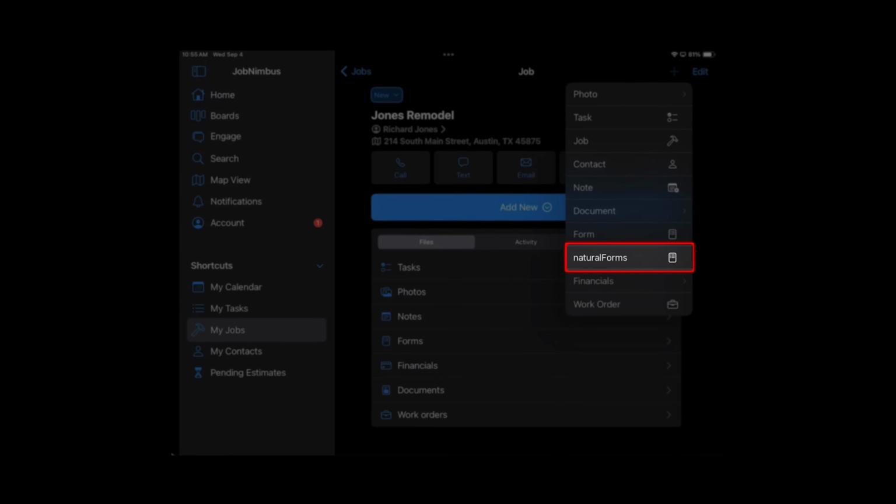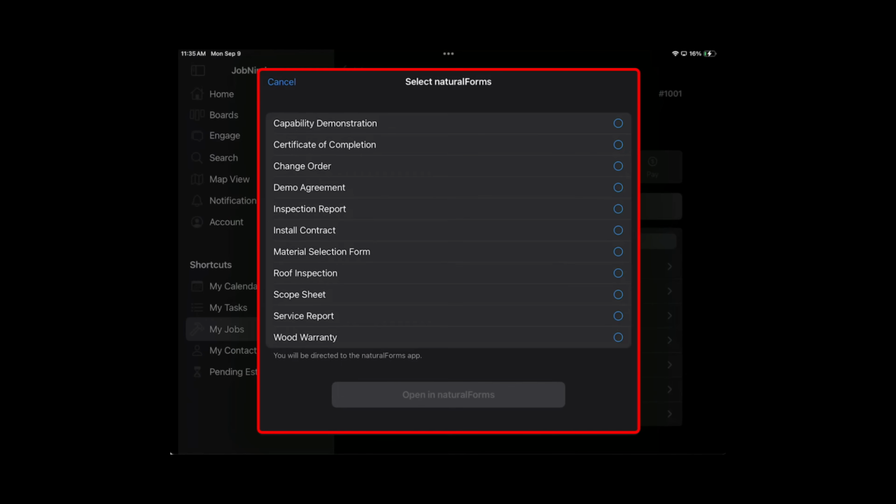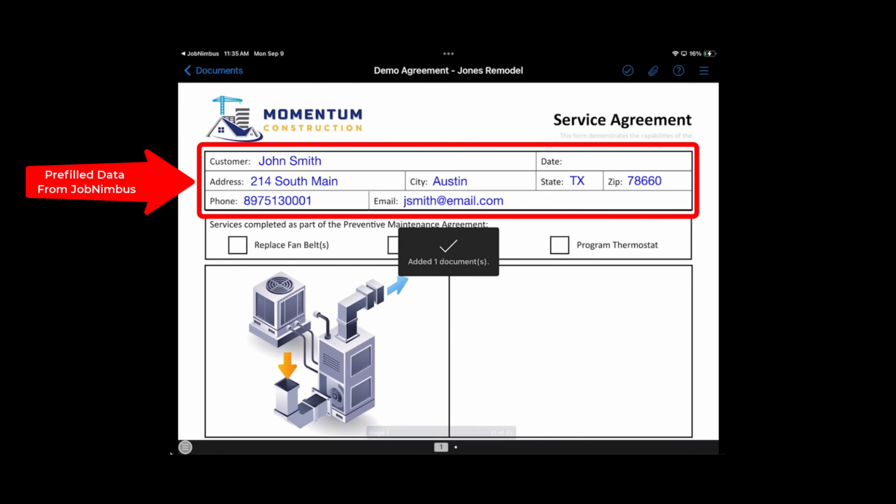This will display all of the forms that you have enabled and allow you to select the needed forms for the selected job. Just select the desired forms and click Open in NaturalForms. This automatically creates the forms and pre-fills the documents with existing data from the corresponding job or contact. Next, complete all the form information needed.